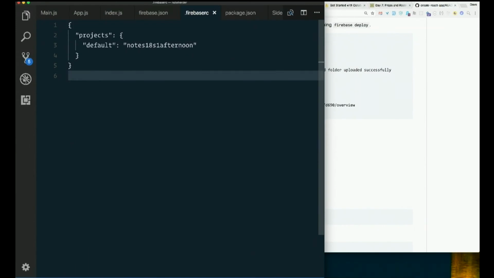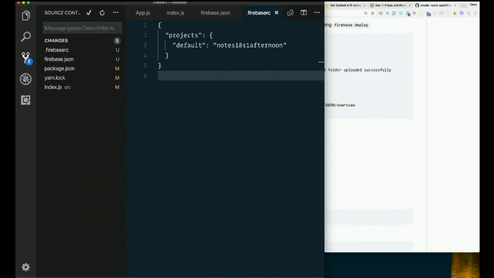So mine's not quite working, we'll see if it works in the afternoon. If it does, I'll update my GitHub repo to show that URL. But I'm still going to go ahead and commit this. Configure for Firebase hosting.